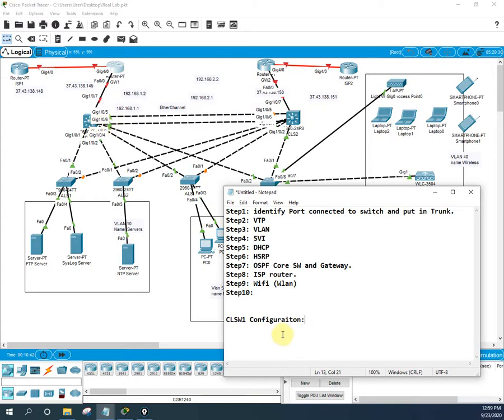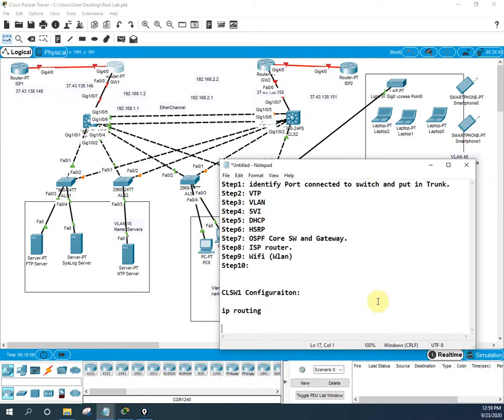So first of all, as I discussed, we need to enable routing in this one, because we are going to run OSPF on this interface. So I will write here ip routing to enable the routing. As we already discussed before, to enable IP routing on our layer 3 switch, we need to write the command ip routing. So I wrote that one.